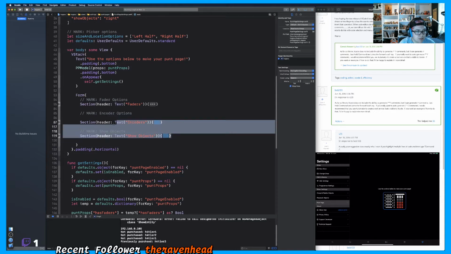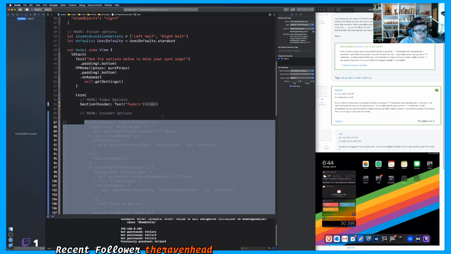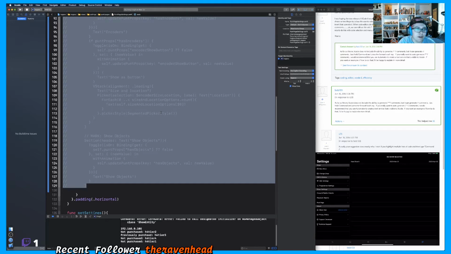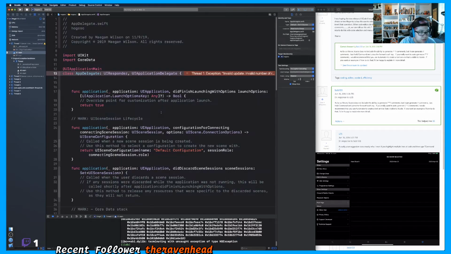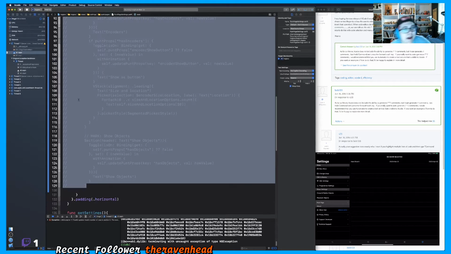So it's something with the section. So let's go ahead and comment out these sections. So now we only have the faders. I'm just trying to dwindle down what the issue actually could be by commenting out the sections that I know I added. Nope. And so the issue is somewhere with the form, with the fader options. So let's go back.